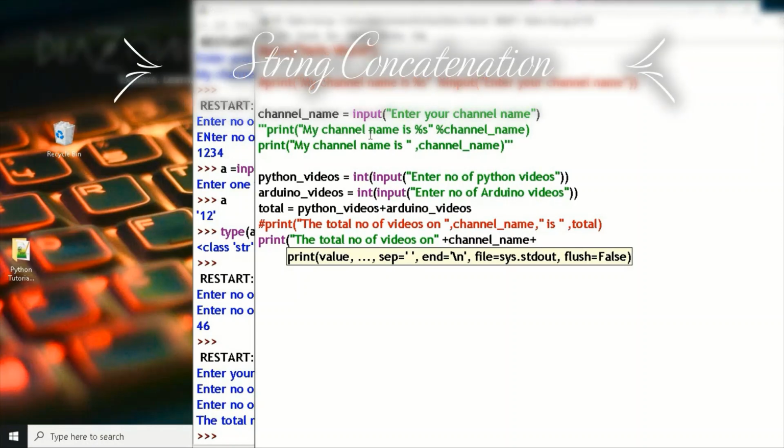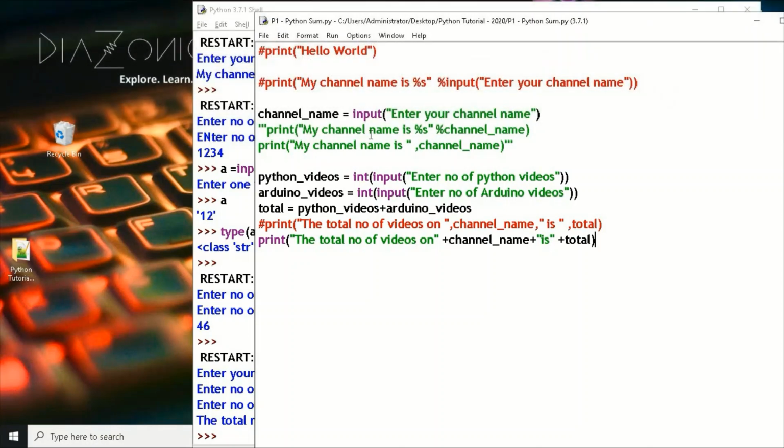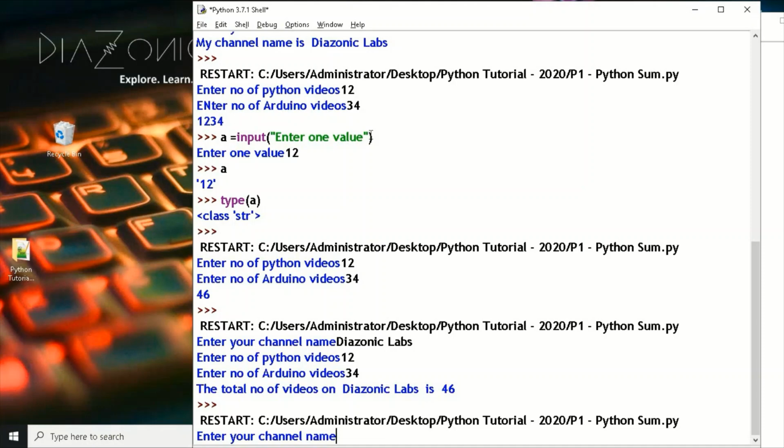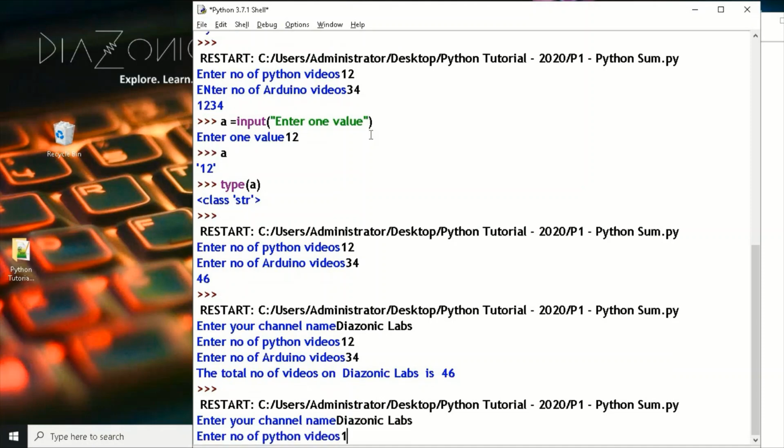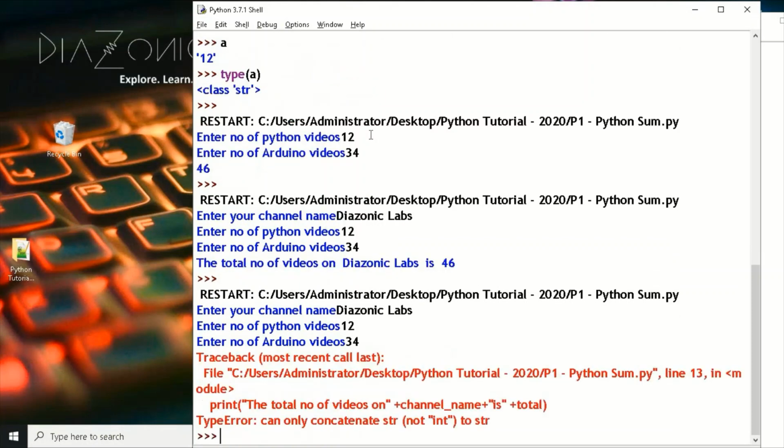Okay, I have concatenated string plus. And then I will write one more statement, is. Okay, and then I will close this, and then I will write plus once again. Here I will write total, but if I write only total, I will get an error. Let us check the output and let us check what the error is. So it is asking me channel name, so I will write Diazonic space labs, and then 12, and then 34, and after this I get an error.